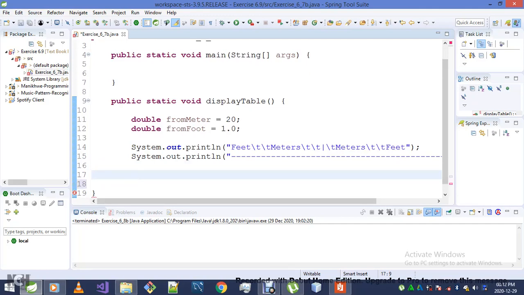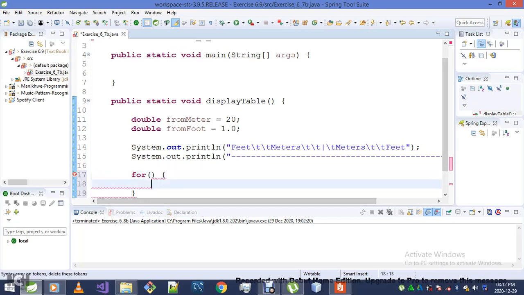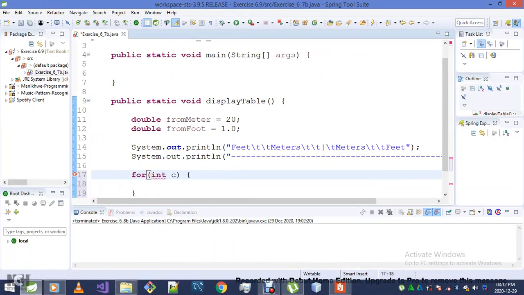Now that I've displayed that, the next thing for me to do is to have a loop that will start from 1 and go all the way up to 10. So int count equals 1; count less than or equal to 10. If that is the case, we increment count.